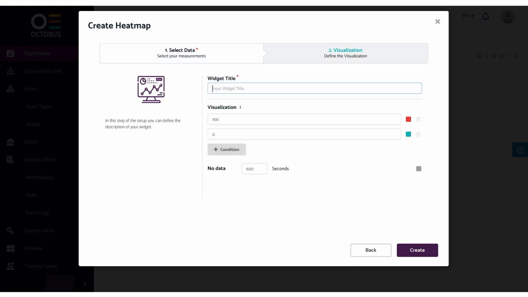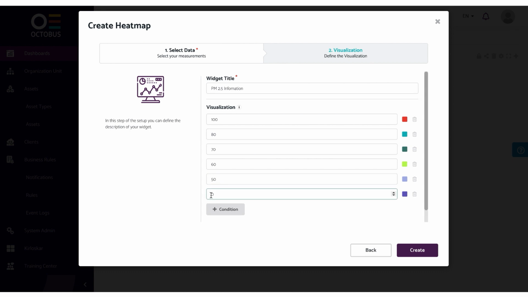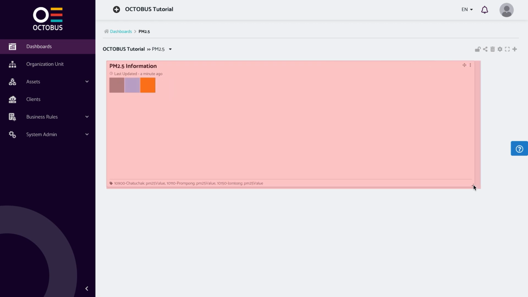4. Define your visualization. Name the widget title, match the range of values with colors, and click Add Condition to define the range of values. After that, click the Create button to finish the process. You will see the Heatmap widget successfully added to your dashboard.